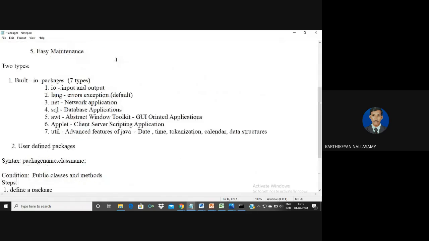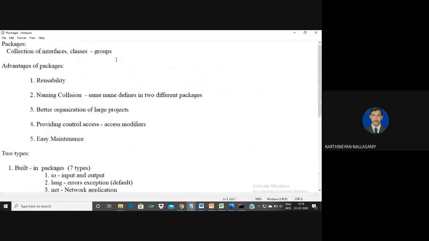The util package provides predefined classes for data structures, for date, time, calendar information, for tokenization, everything comes under util packages. So once again, I can repeat. A package is a collection of predefined classes as well as interfaces. It is a group, meaning all the predefined methods are grouped together into a package. With the help of packages, we achieve reusability, avoid name collisions, get better organization of large projects, and provide access control.